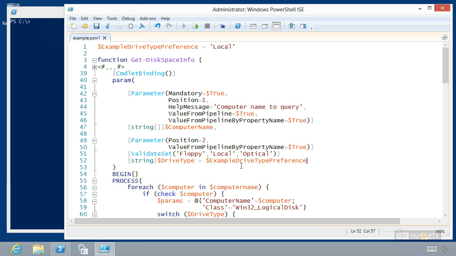I'm going to replace that with that variable. Now because this variable is defined in the script, it's visible inside of the functions that are also in this script. That's how scoping works in PowerShell. We covered that several nuggets back. I've not changed the functionality here. Instead of setting this to local, I've set it to this variable, but that variable is set to local.